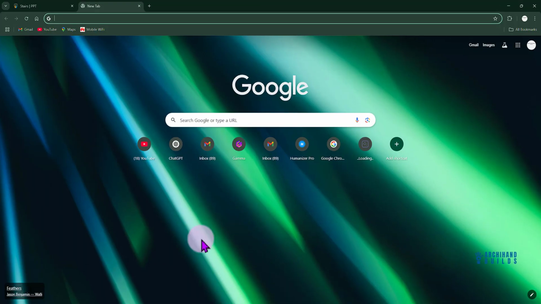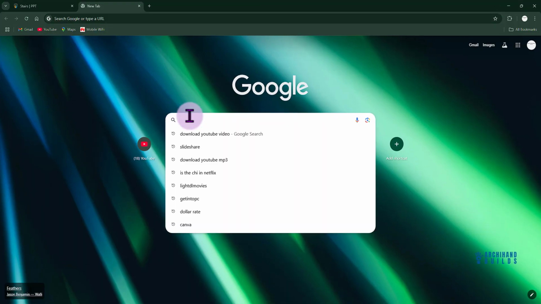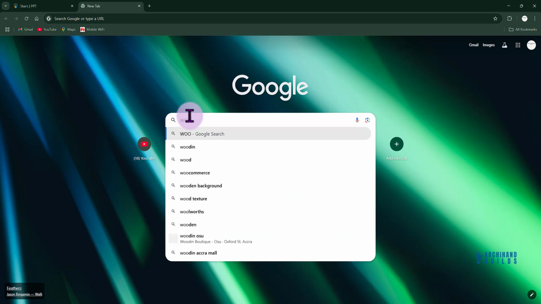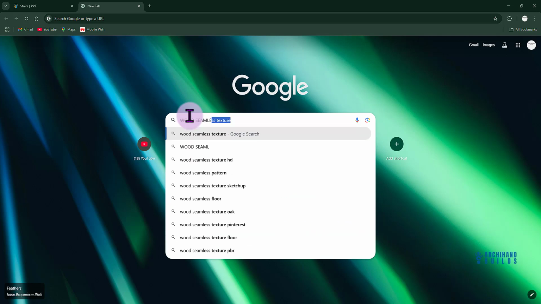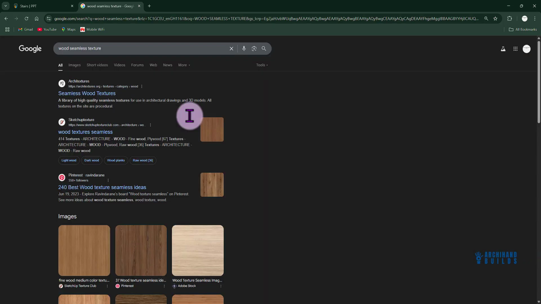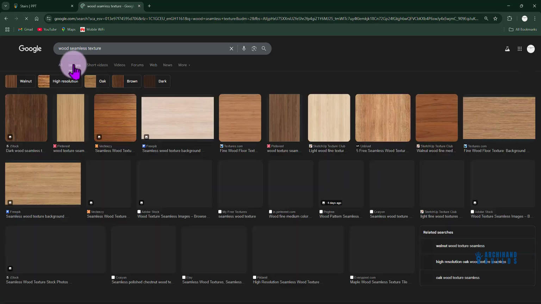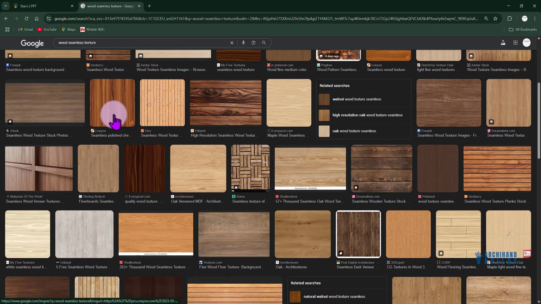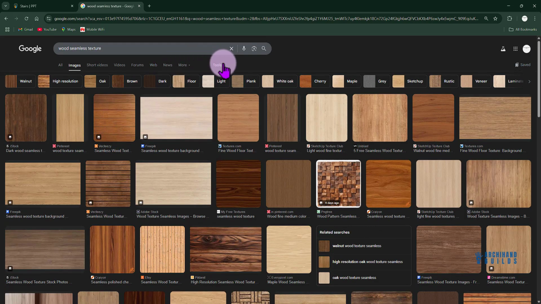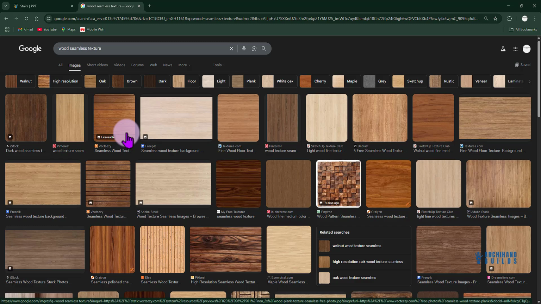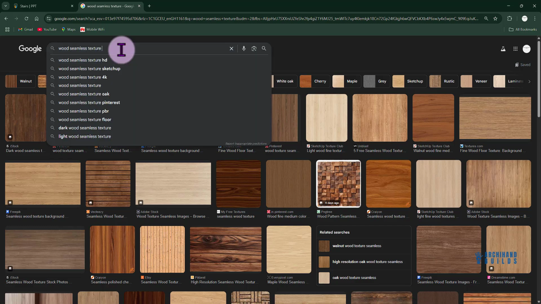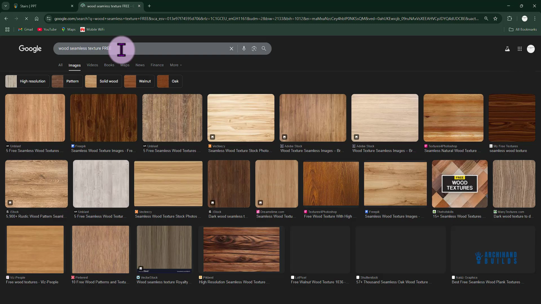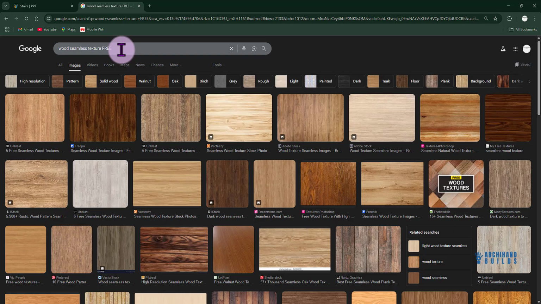You can head straight into Google, and to make the work easier, you can just search for a wood, let's say a wood seamless texture. When you head into images, you are going to have a whole lot of wood images in there. So one thing you can do is download that, but make sure you get the free ones, because you might be using copyrighted content.